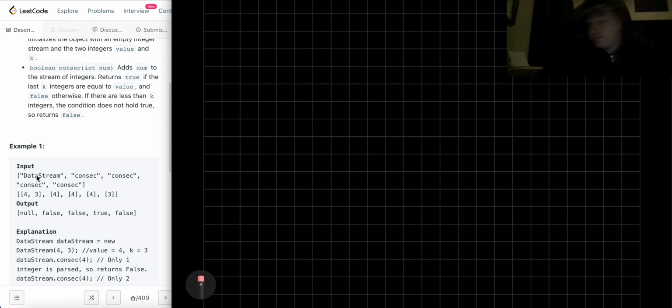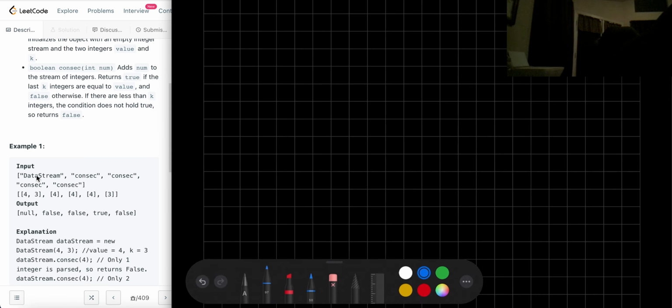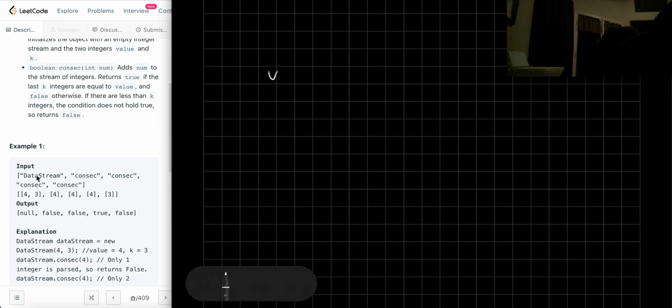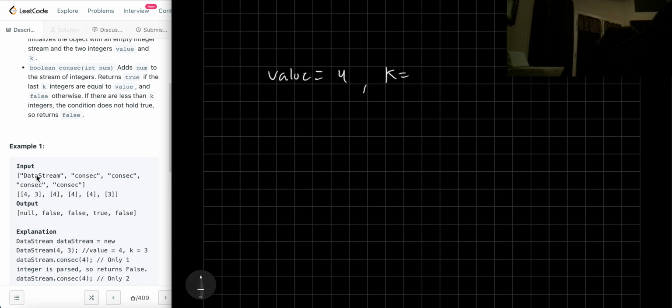If we wanted to walk through how this works, we'll use a value equal to 4, and k equals 3. I'm just pulling that from here. The first thing we add to our stream is 4. But there are not enough elements for our system to even be accurate. If there are less than k integers, the condition does not hold true.